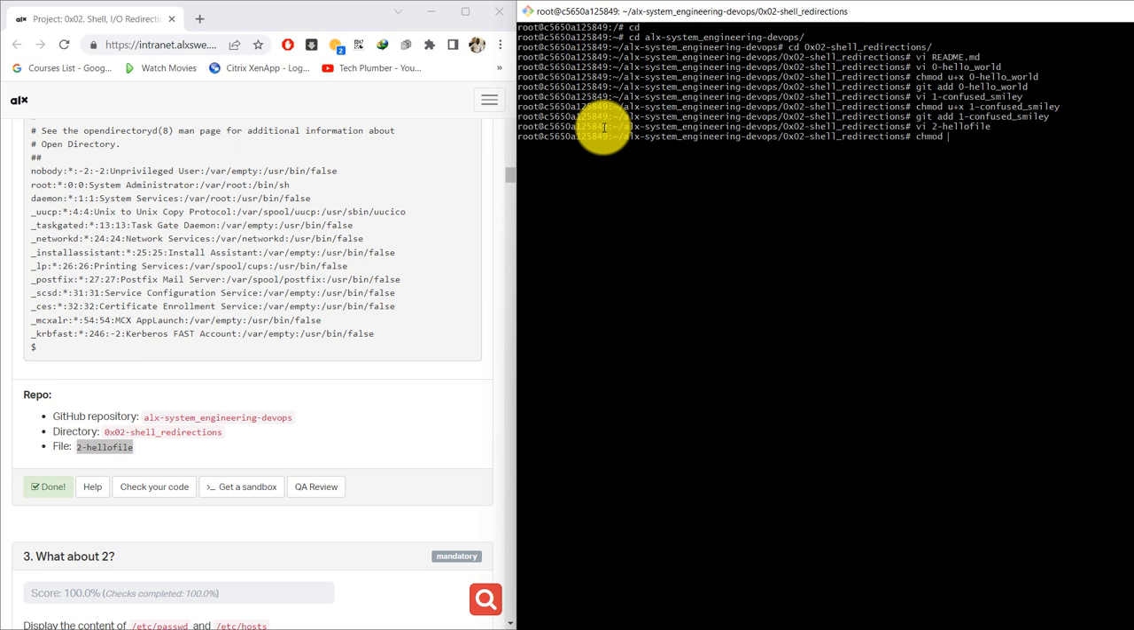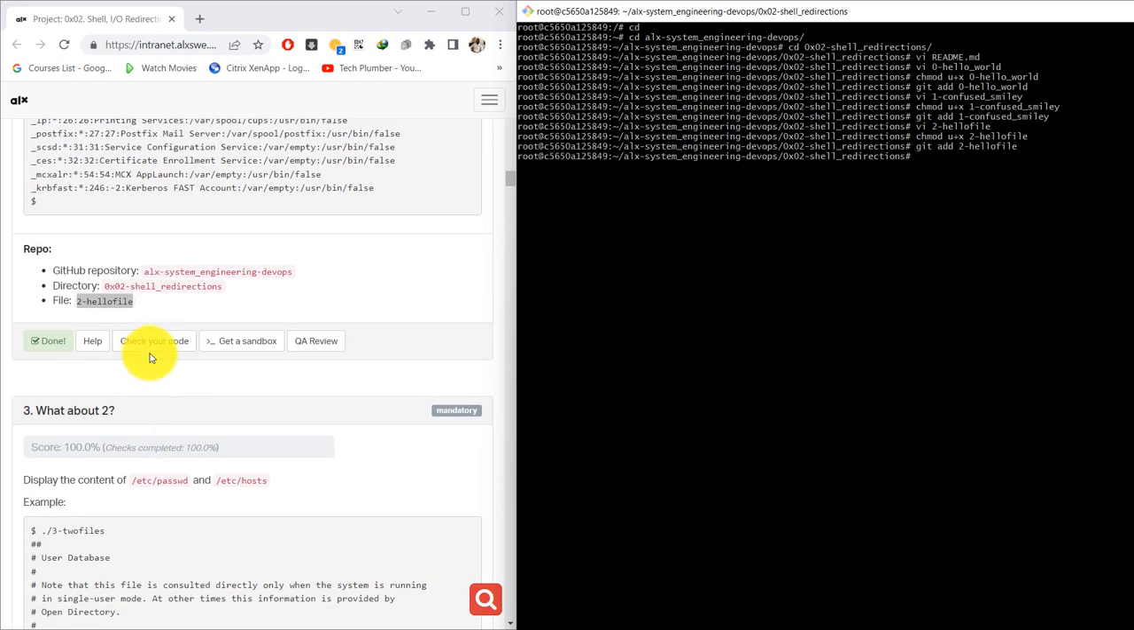You do your chmod u+x space the name of the file, enter. You do your git add space the name of the file. You do your git commit -m with your commit message, so task 2. You hit enter. When you are done, then you do your git push to push your code to the repository. After pushing, you can click on your checker to check your code.